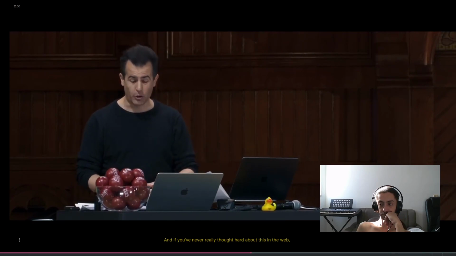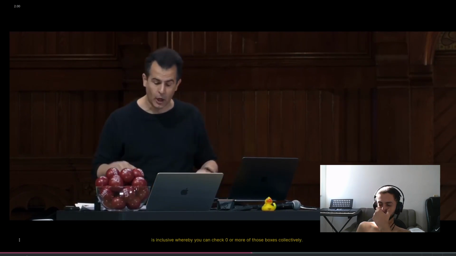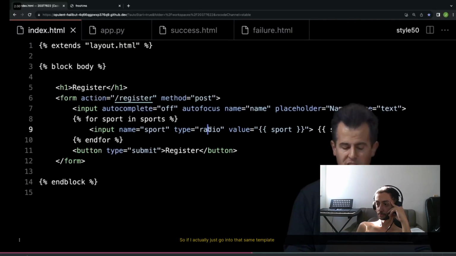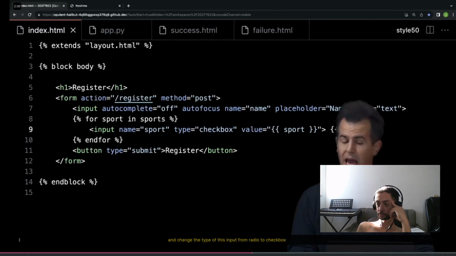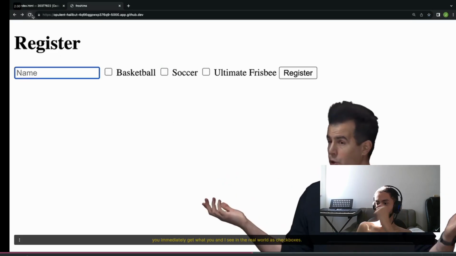If you've never really thought hard about this on the web, radio buttons and checkboxes have this distinct property, where the former is mutually exclusive and the latter is inclusive, whereby you can check 0 or more of those boxes collectively. So if I go into that same template and change the type of this input from radio to checkbox, and then go back to the browser and reload, you immediately get what you and I see in the real world as checkboxes.